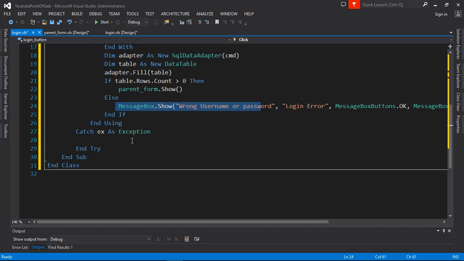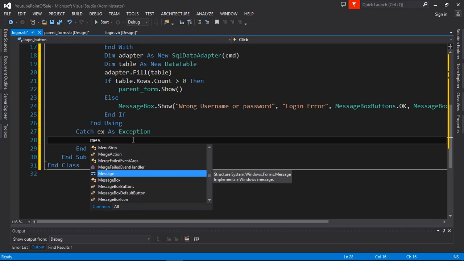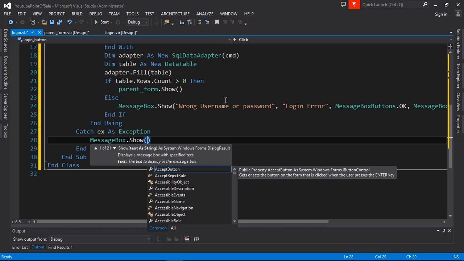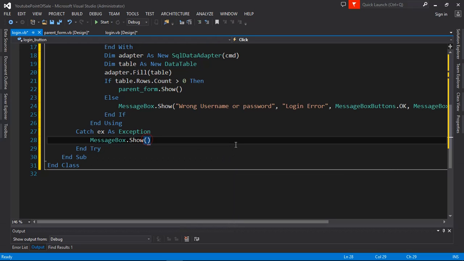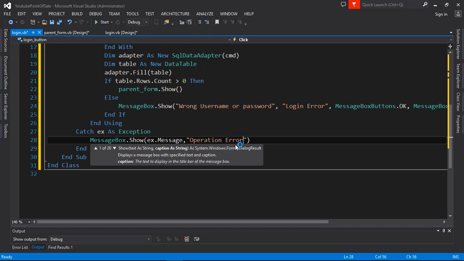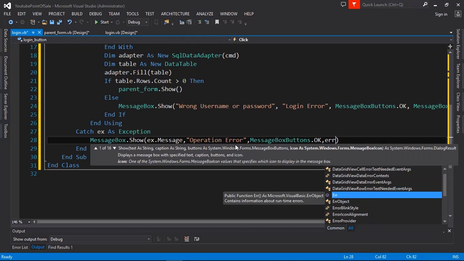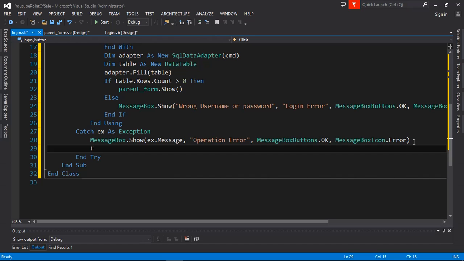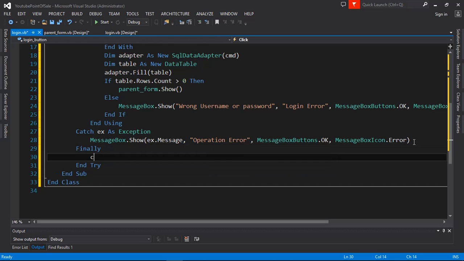So let's go ahead and show the error message if any error occurs. The message box will show if any error occurred which led to the failure of execution of our code. We want to show the error message, and we put this heading as operation error, like this, and then show the OK button of the message box, and then the error icon of the message box. So that's it. And finally, we want to close the connection, so you can see finally, connection close right here.